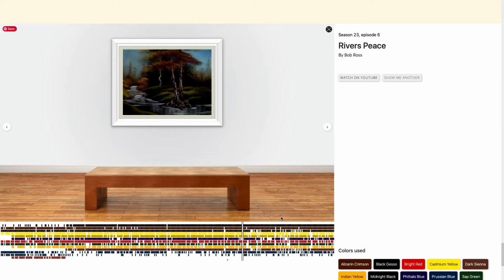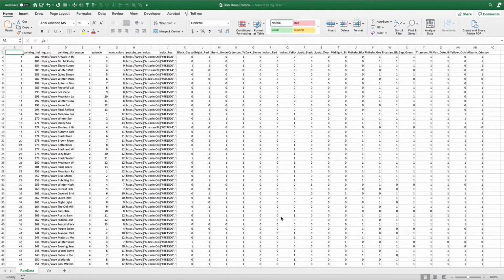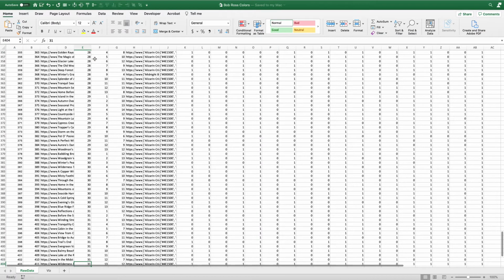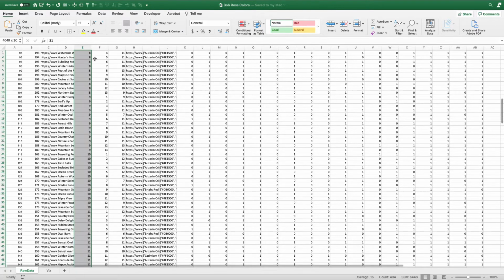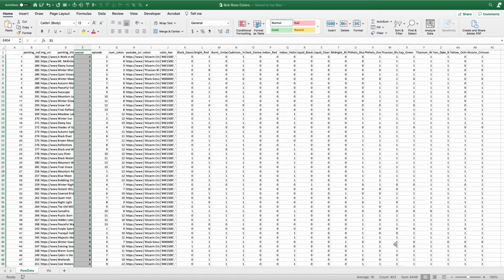Let's think about the data for a second. So I'm going to scroll over here. I downloaded the data. There's a link to the data in the full piece, which is always great. We've got the source of the image, the name of the painting, then the season number. There are 31 seasons, 13 episodes each. Do the math or just count it in Excel, and we have 403 paintings, right?